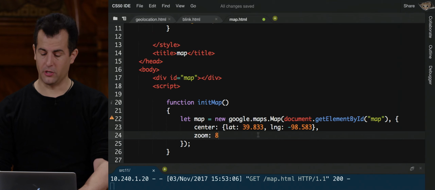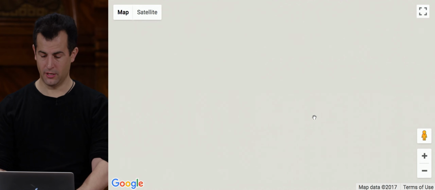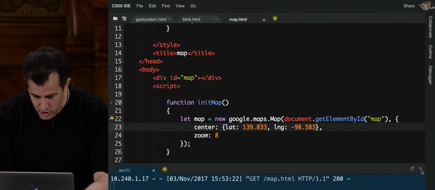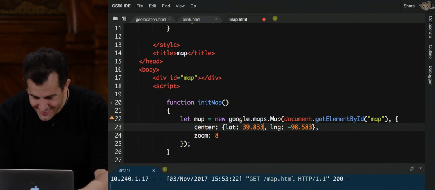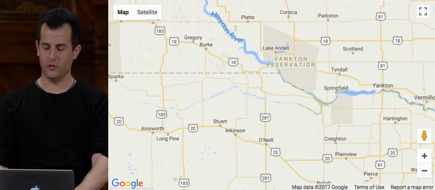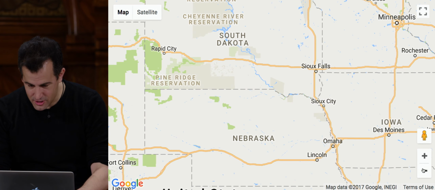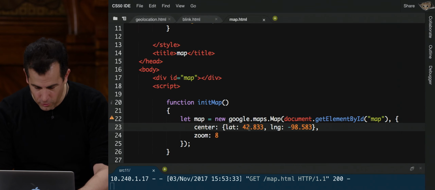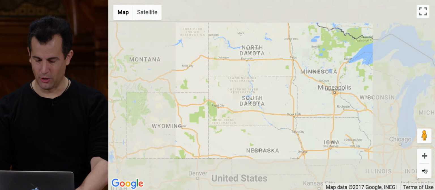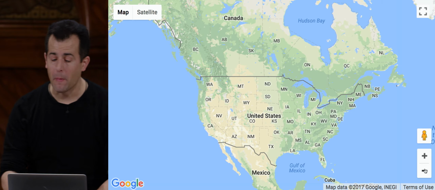So let's see if I go to like 139. Let's see where that takes me. Reload. That might not be geographically possible. Let's do 42. How about? Change that to 42. Reload. Now we're over, OK, Sioux City there. Let's maybe go to 44. Anyhow, we're moving the map to places that I don't know in advance. Now we're in South Dakota. In any case, all we have done now is just configure the map to be in different places.